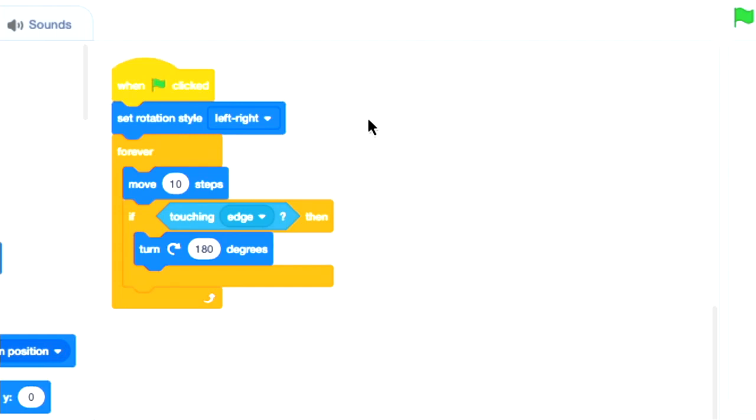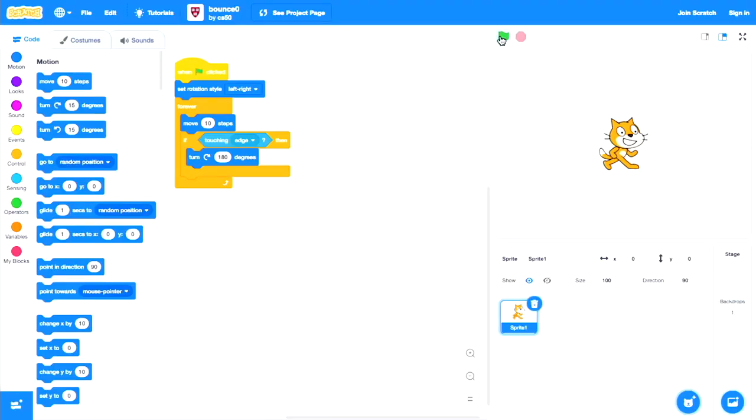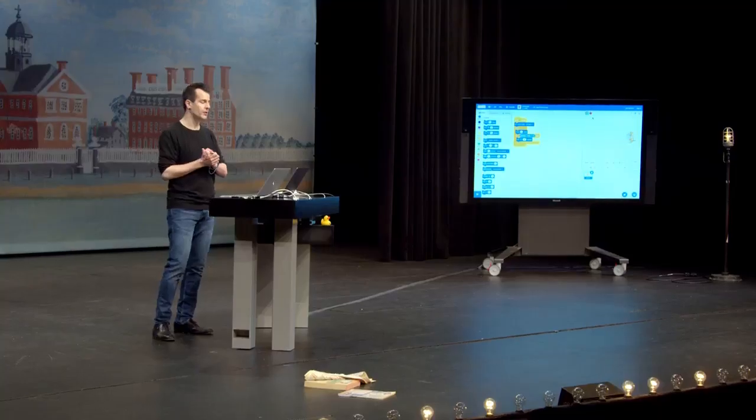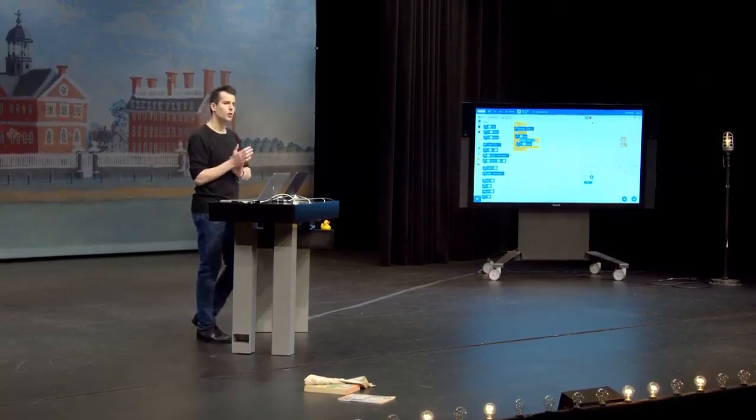But let me wave my hand at that. This is the interesting part. Forever, have the cat move 10 steps, and then if it's touching the edge, then turn around 180 degrees. So now we can reintroduce the idea of animation, but not that's driven by me, the human, with my cursor. I can now make a game, an interactive piece of art, or anything now where the cat is self-driven. Because when I hit play now, notice that it's moving back and forth, and if it is touching the edge, and the answer to that Boolean question is actually yes or true or 1, then it's going to turn 180 degrees.